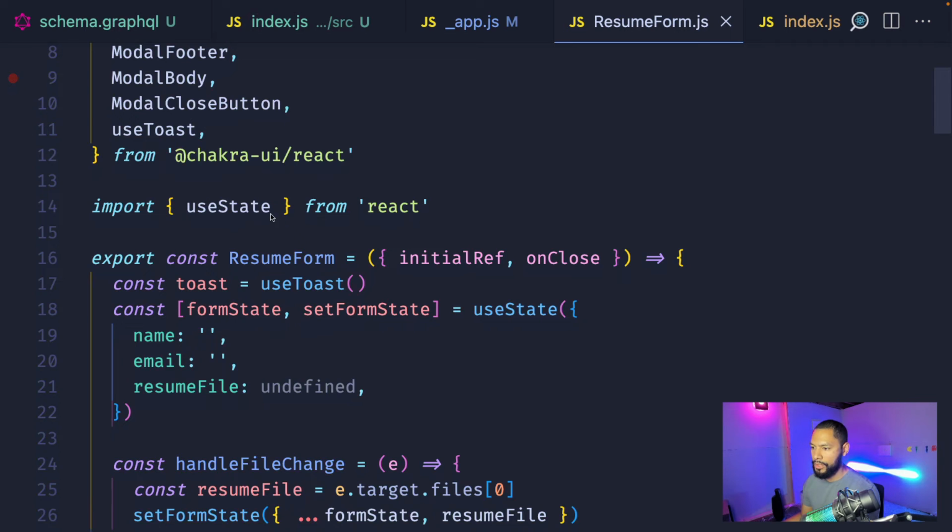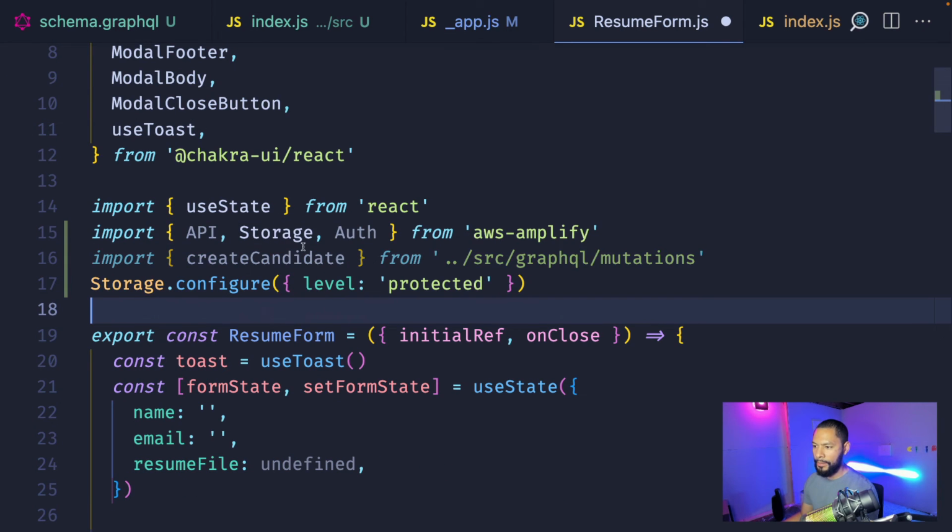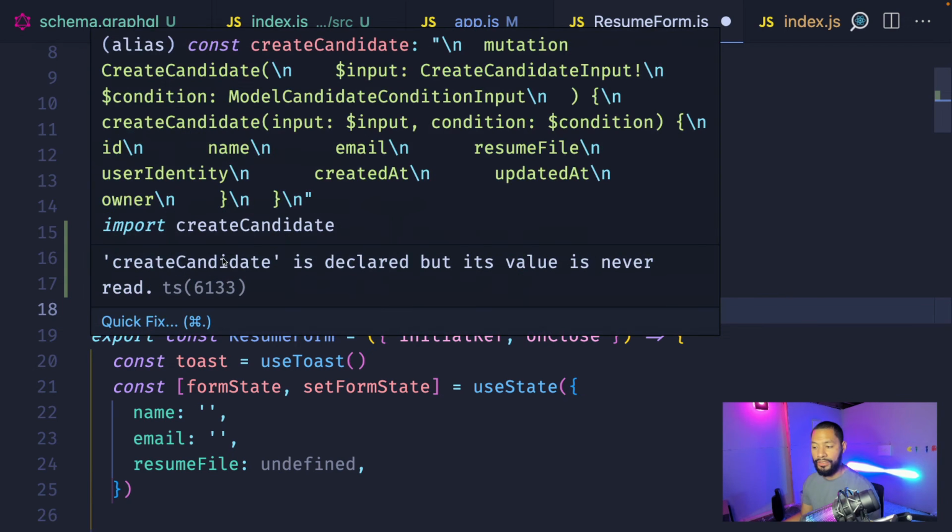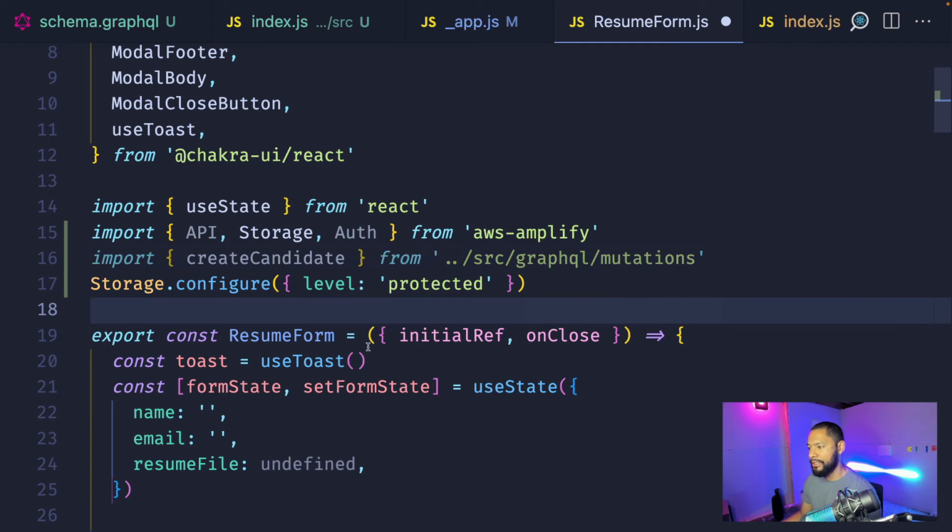So I'll say import API, storage, and auth. And then note that we also have the ability to create a candidate. This is going to take place whenever a user uploads. Now, one thing to note about these configuration levels, as you see here, I have level equals protected. What this essentially means is that the person who uploaded it is the only one who can modify it, but that does still give access to others to read from this particular file within S3.